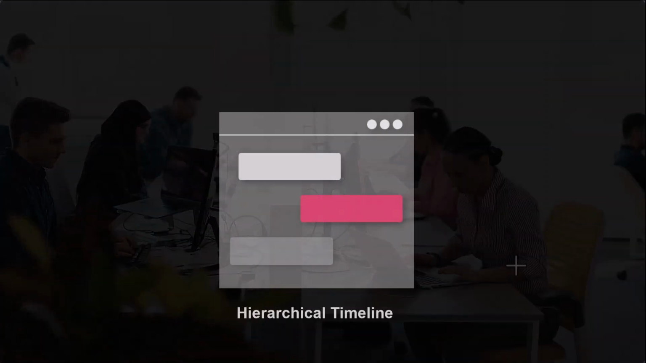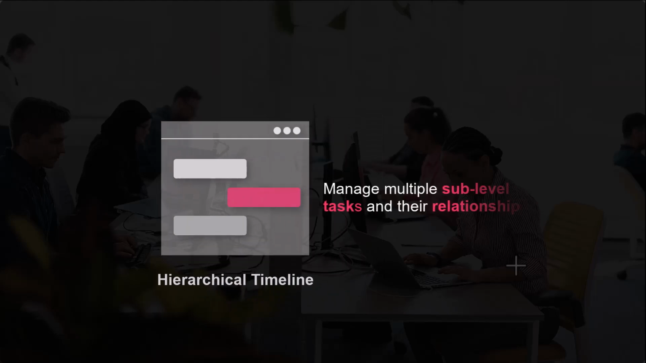In this video, I will help you understand how you use this layout to view and manage tasks in a hierarchical timeline. This will help you manage multiple sub-level tasks and their relationships.